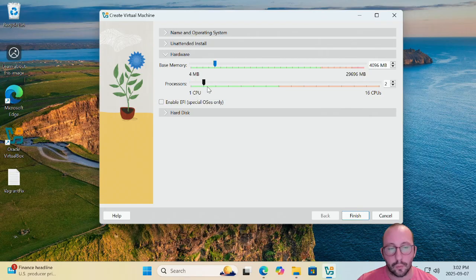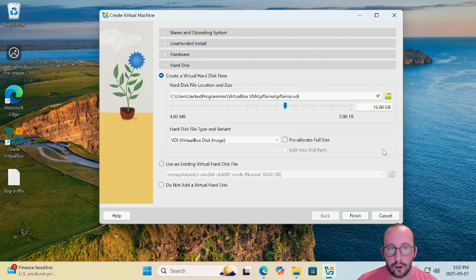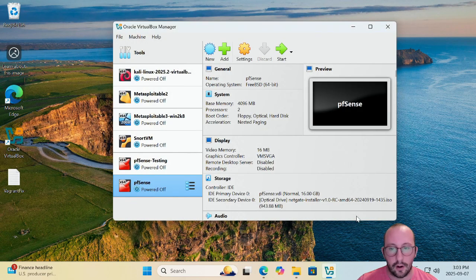And then the processor, we're just going to go ahead and assign 2 CPUs. And then the hard drive, you can go ahead and leave that as the default. The default for me is 16 gigabytes. That should be more than enough for what we actually want to do in this lab. And we're going to click on finish.